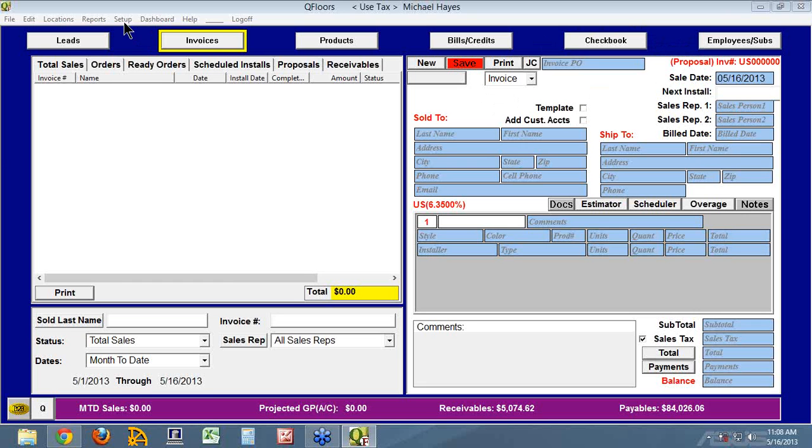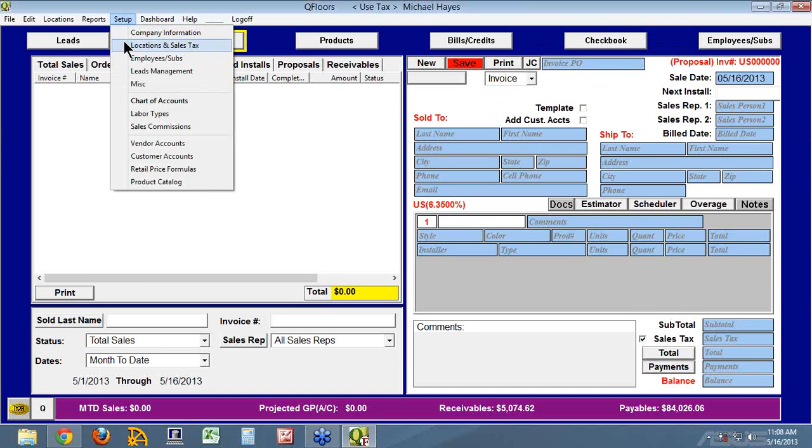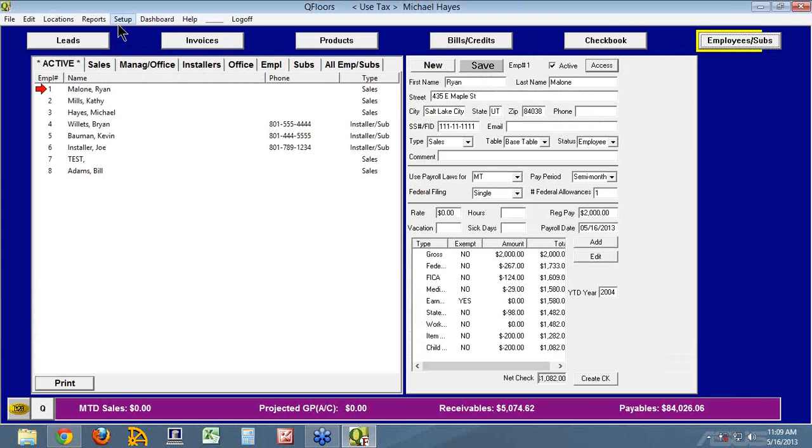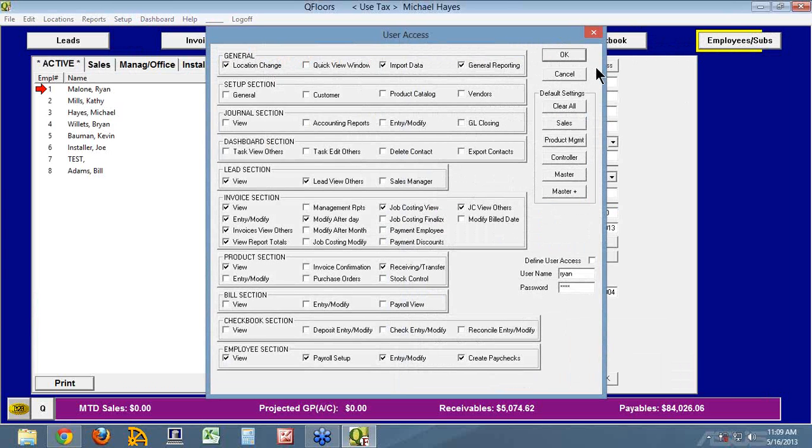So under setup, we're going to look at some of these setups first. Your company information should be pretty straightforward. Your company name and address and tax ID numbers. Employees and subs is over here, or it's in the menu as well. This is where you add in your employees, your installers, and give them access rights. Whatever has a check mark, the person has access to that area or to do that function in the software. And down at the bottom right here, you give them a username and password.